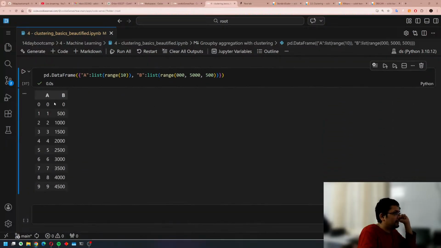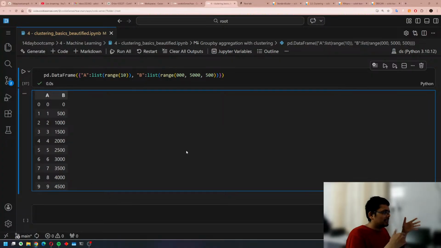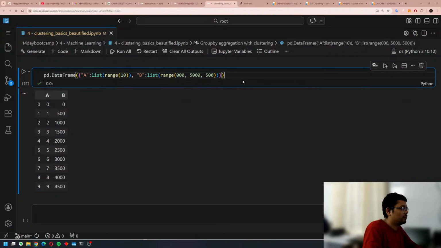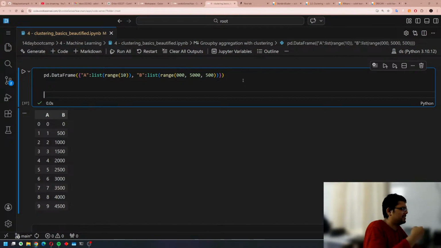So I have this data frame where feature A ranges from 0 to 9 and feature B ranges from 0 to 4500. At the moment, if you put the data set as it is inside the algorithm, my algorithm would output something like this. If it's regression, if it's classification, doesn't really matter. I'm just drawing a standard equation of A1 times the column A plus A2 times the column B.